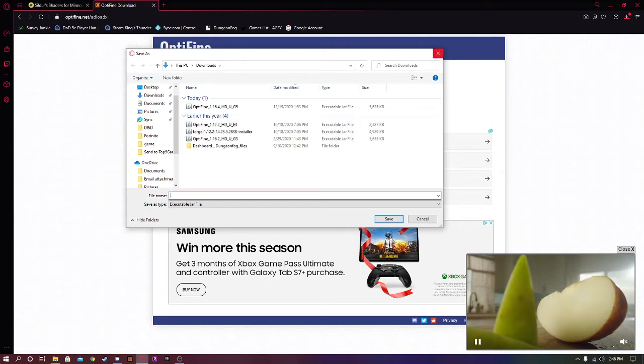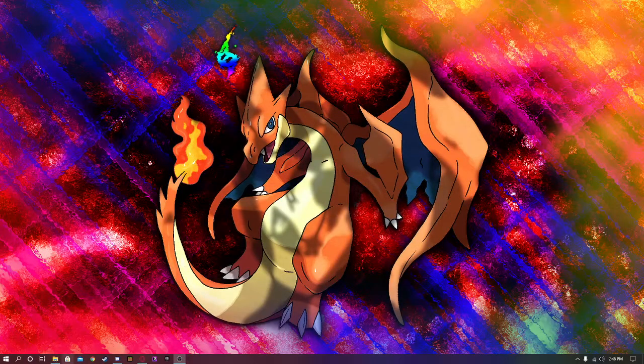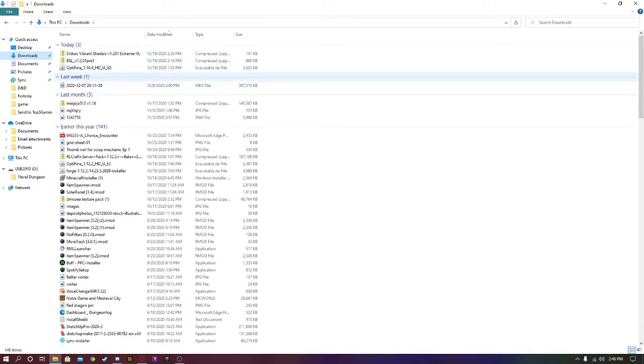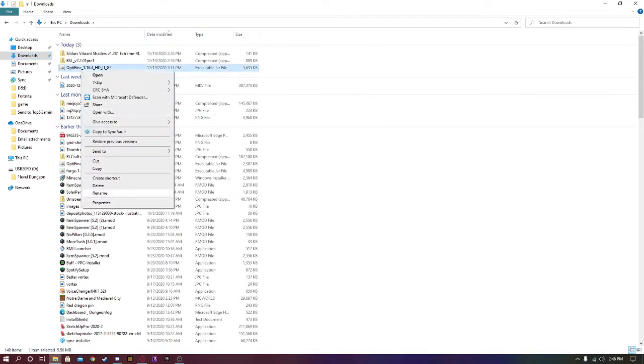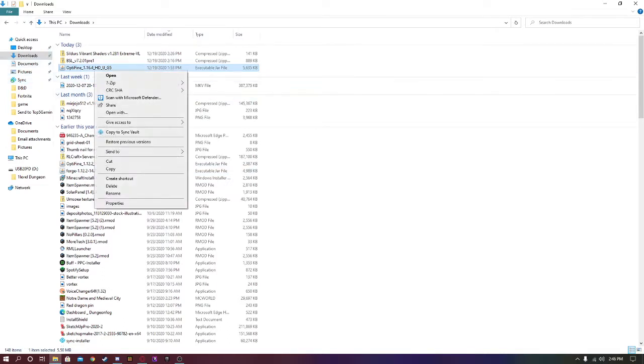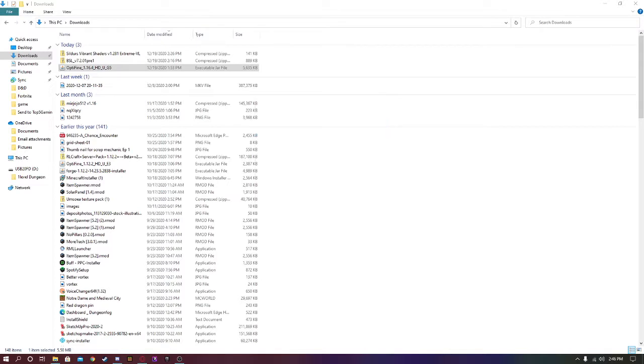Now while you're still here, close this file explorer and minimize your web browser. Open up a new file explorer and go to Downloads, and then you should see Optifine at the top of your downloads. Now right click Optifine and then click Copy, and now right click it, Open With, press that, and then you should see this. Make sure you press Java Platform SE Binary. Open it in that.